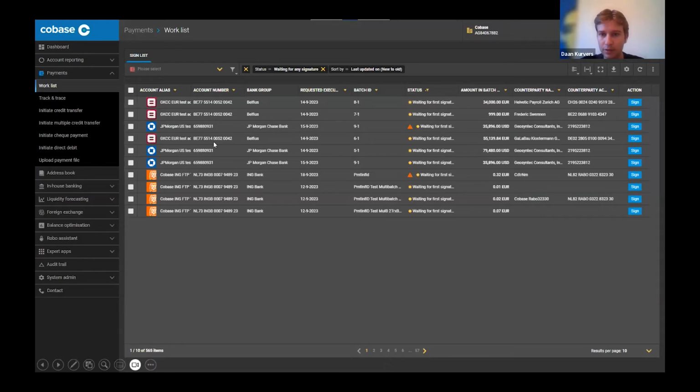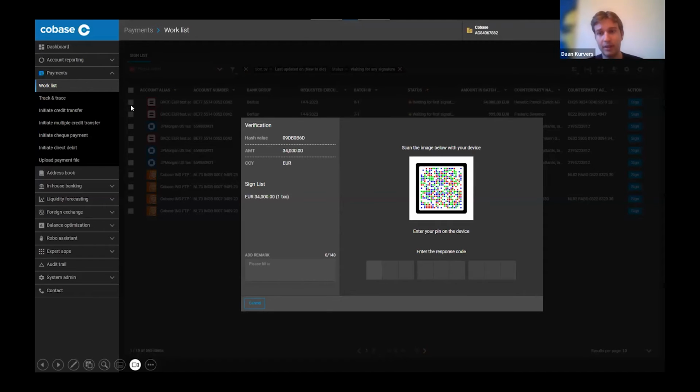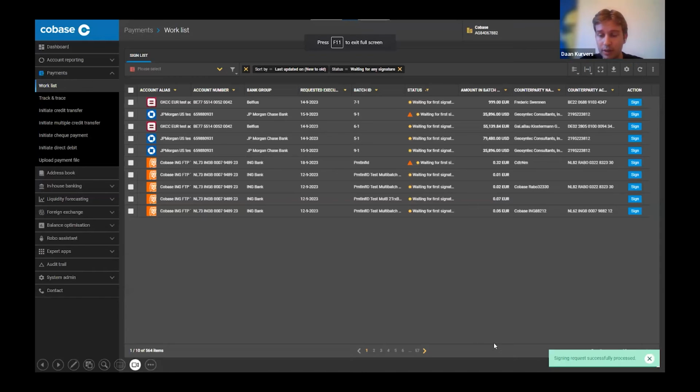If you're going back to the worklist, you will have different kind of tick boxes where you can click on. You can even select multiple different kind of tick boxes. This is the way how you can sign the payment itself. So in that case, there will be a token provided. Again, you can use the Cobase app, scan the token, leave a remark if you would like, fill in the response code. And here you can see that the signing request is successfully processed, and it means that in that case, the payment is available in the track and trace section on the left side.